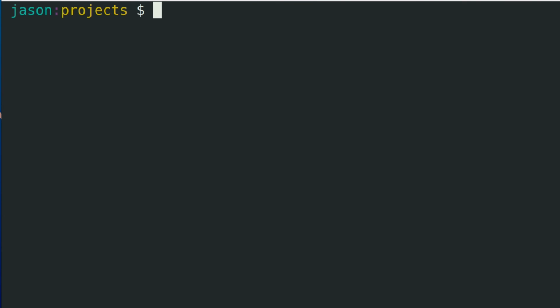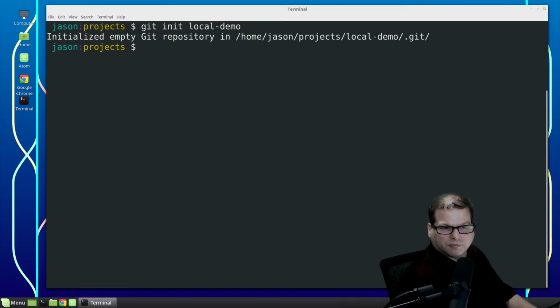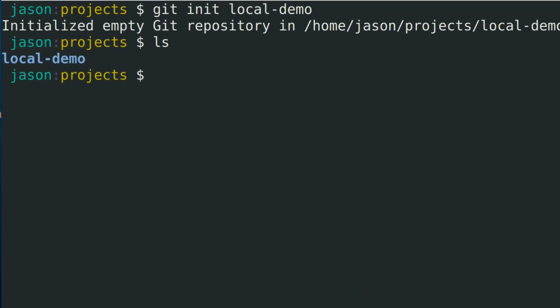I'll initialize our project using the git command. Git init, and then the name of the project I want to create. I'll name this local-demo. Then press enter, and Git will initialize an empty repository in the folder you specified. Now if we do an ls here, we see that we have a local-demo project folder. And go into that directory.